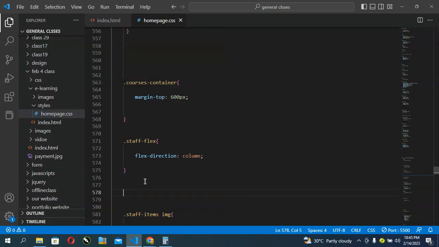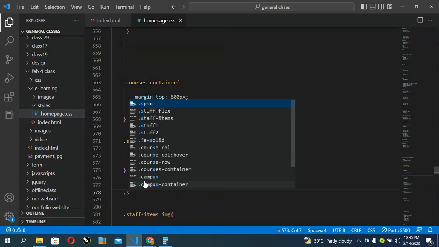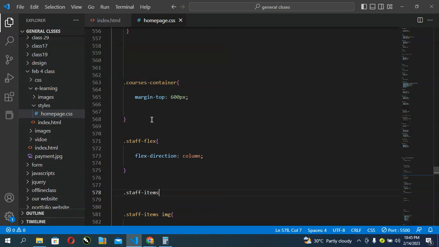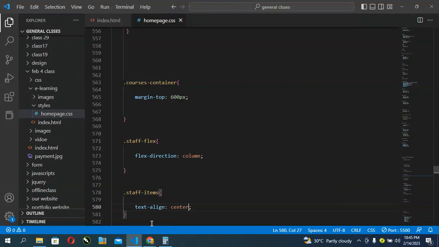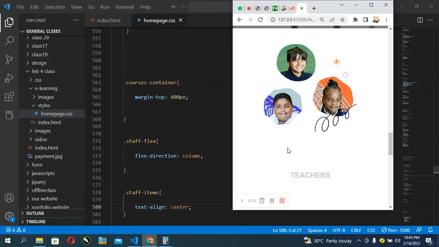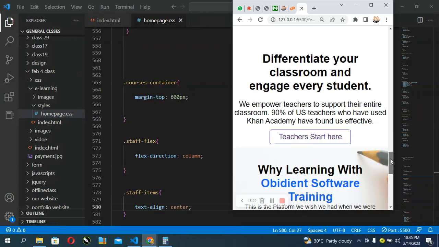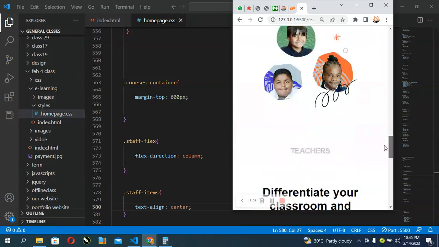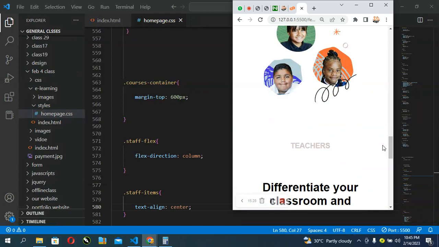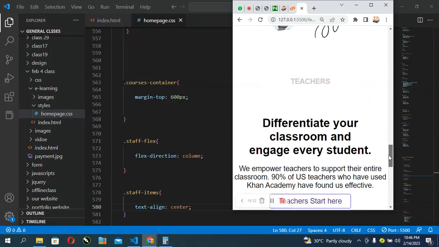Okay, let's try to call in the staff item, text align center. Let me see if it works. Okay, text align center can work that. So we're able to fix that with text align center. So the margin and padding and everything is quite annoying.